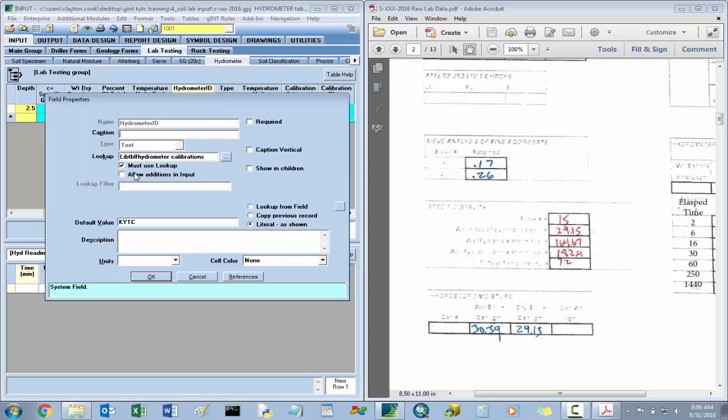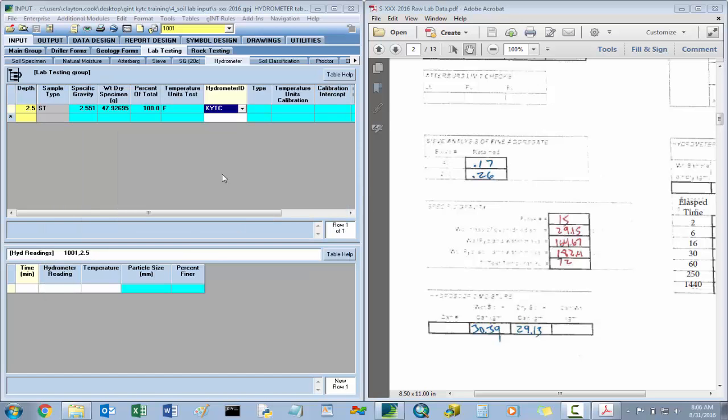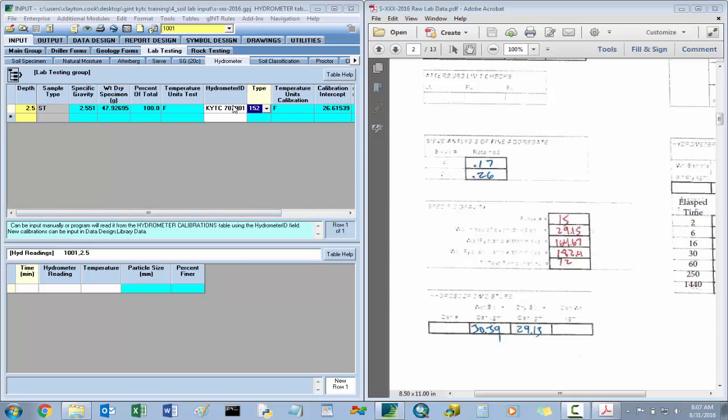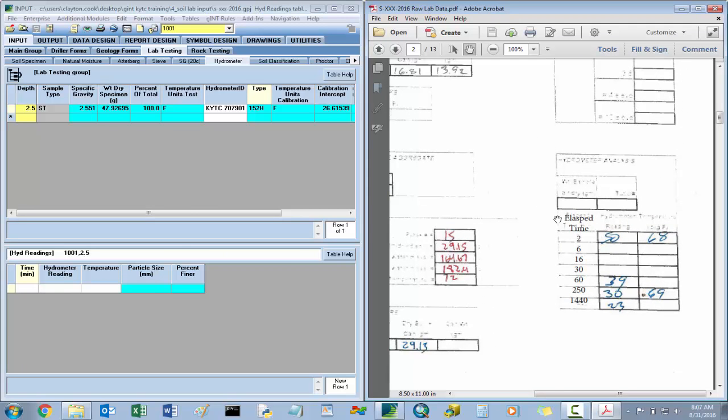So for you to use this table properly, you need to input your hydrometer calibration factors into that table within the library table. So once you've input those default values, you can go click down, and I'm going to use the KYTC 707901 drop down, and then when you save, it populates the type, your temperature units, calibration, intercept, and all that good stuff. So now your defaults for that particular hydrometer is input, and so now we can start inputting here at the bottom table our hydrometer analysis information.